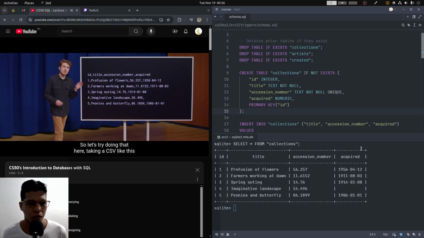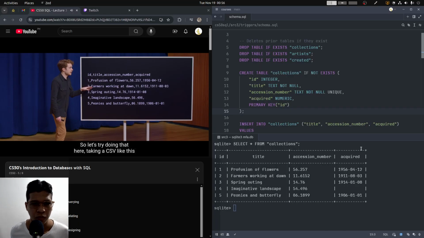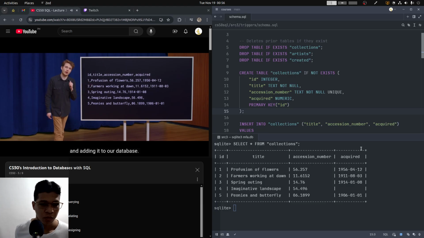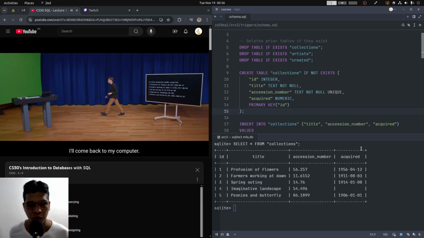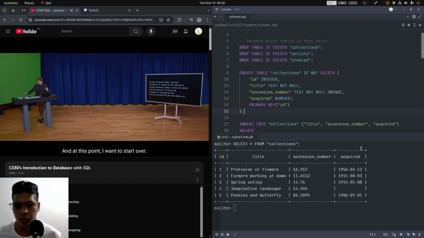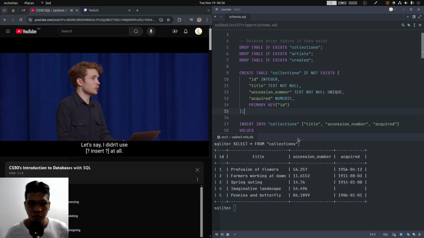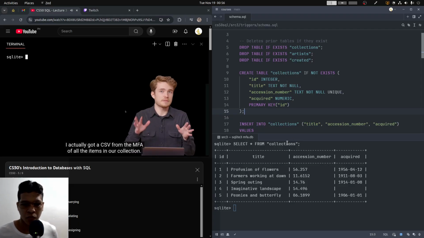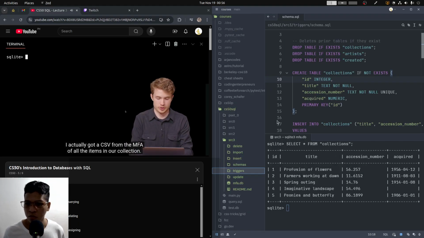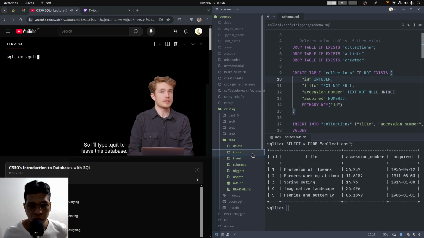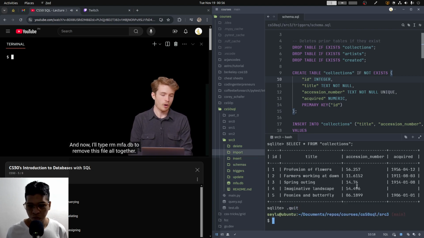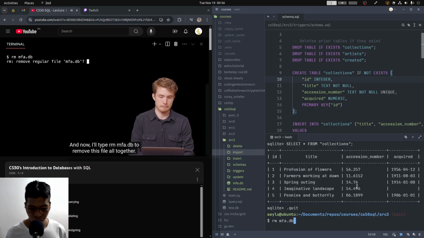So let's try doing that here, taking a CSV like this and adding it to our database. I'll come back to my computer, and at this point, I want to start over. Let's say I didn't use insert at all. I actually got a CSV from the MFA of all the items in our collection. So I'll type .quit to leave this database, and now I'll type rm mfa.db to remove this file altogether.